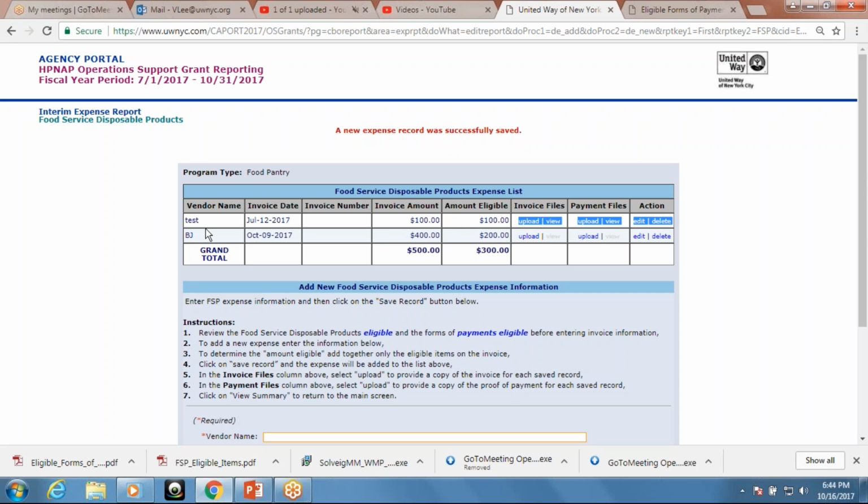You'll see BJ's, this is what we just created. This is the invoice date, there's no invoice number. It'll show me how much I paid for the receipt, and it'll show me how much I'm expensing. This is the amount that is eligible. And now I'll be able to upload the invoice file here and the payment file here.